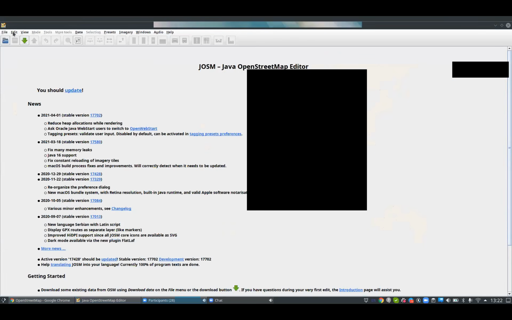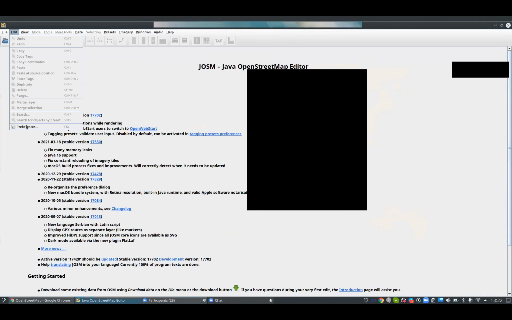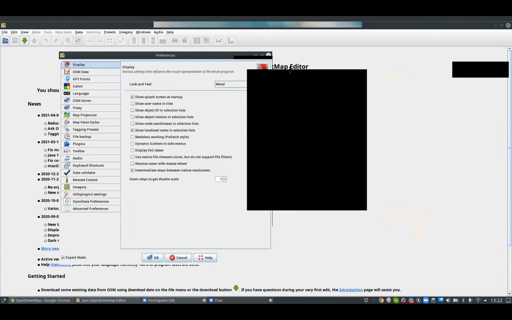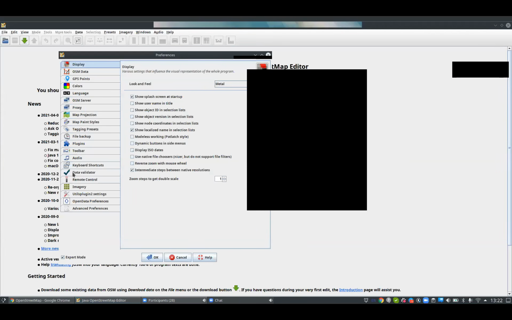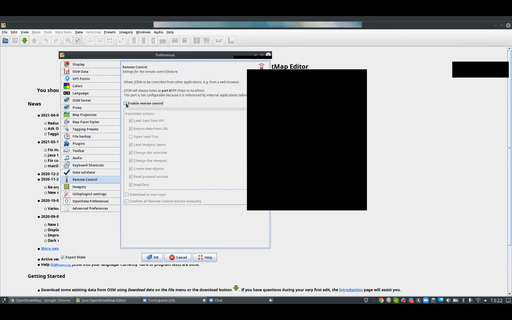So one thing which is very important, if you want to connect your JOSM to other applications, is to make sure that remote control is enabled. So I'll go ahead and show you that. It's in Edit, Preferences, and then in my Preferences menu, I'll look for remote control. So yeah, always make sure this is switched on. Otherwise, JOSM will not be able to communicate with other applications. So mine is already enabled. If it's not, just check that box and then click OK.